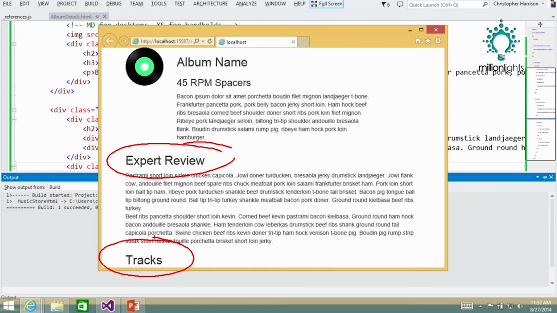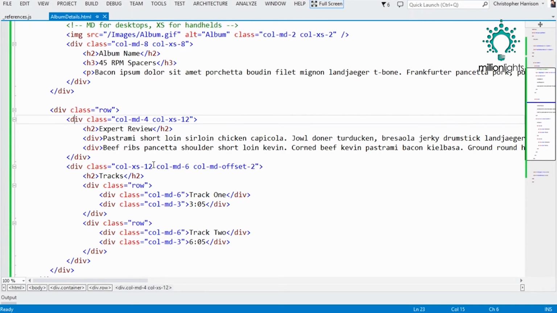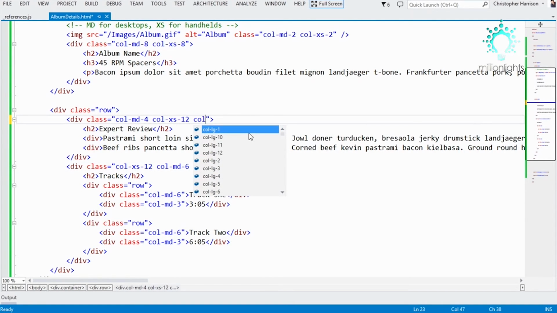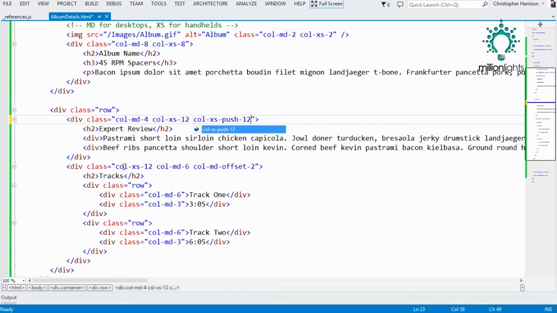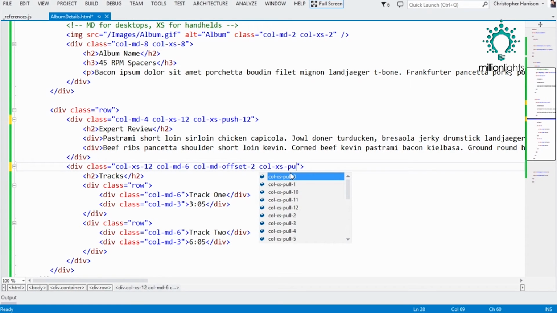Now, this is a bit of a problem for me because I really want this down here. That's not the order that I put it in. So I want to push and pull things around. Let's say for our expert review, I want to push that down. So I'm going to say col-xs-push-12. Push that down. And for my tracks, I want to pull that up. So col-xs-pull-12.